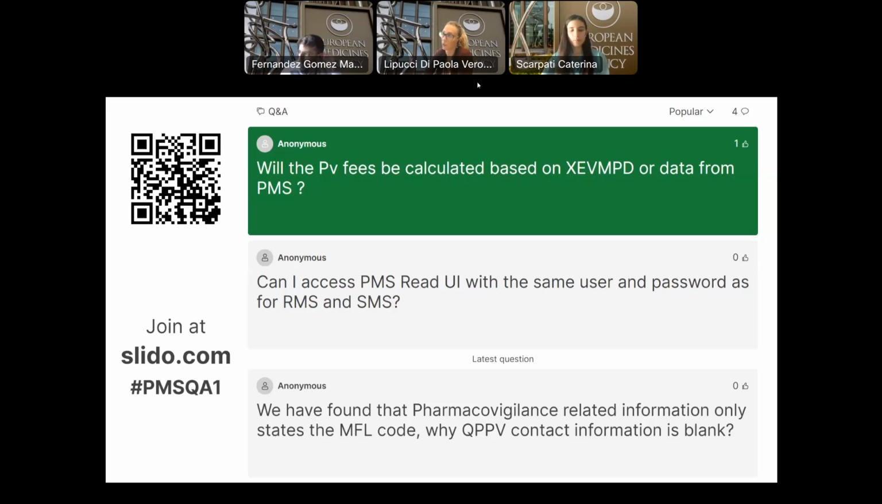So it means that for the moment, the pharmacovigilance fees are calculated based on XCVMPD data. And by the time we will be able to migrate to PMS, they are already considering the new set of rules to create the PMS entity and all the fields that are currently impacting the creation of the fees at pharmacovigilance level. So the agency is moving in that direction too.